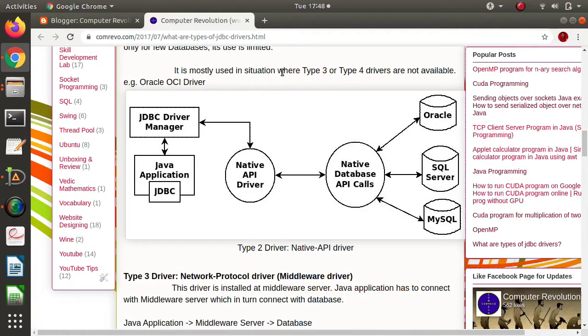Platform dependent in the sense that if you change the platform, which can be the operating system or hardware, again we have to change this native API driver. It depends on the operating system and the underlying hardware. And why was it platform dependent? Because it was not written in Java language. Most of these native API drivers were written in some other languages, and that's why they were platform dependent. So this was a limitation.